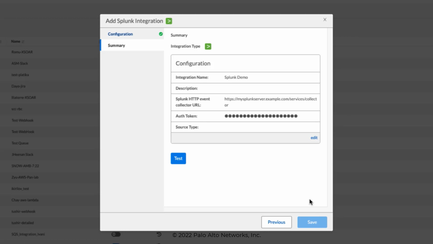The next step is to test the configuration, and once the test is successful, I can save this configuration to Prisma Cloud.